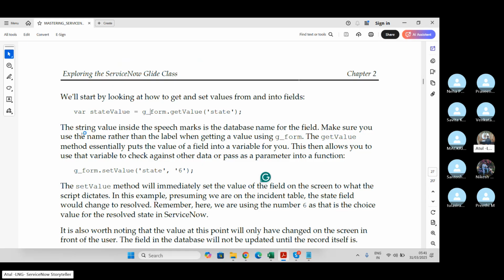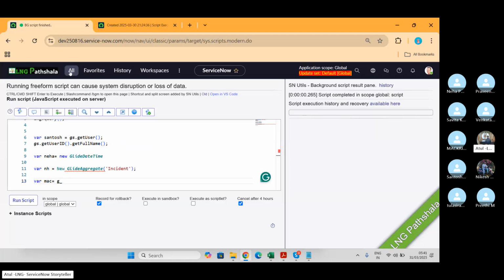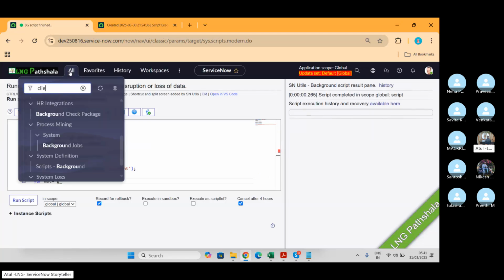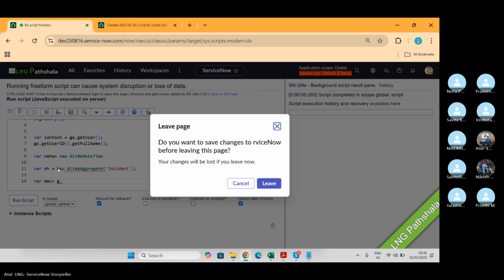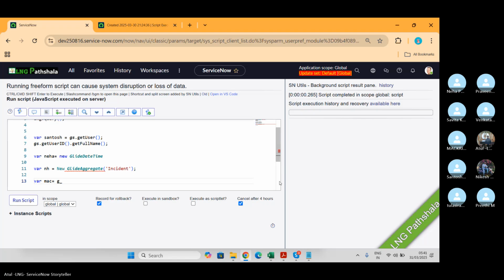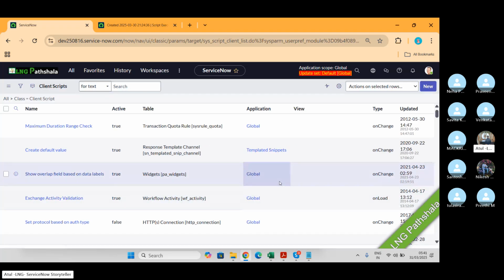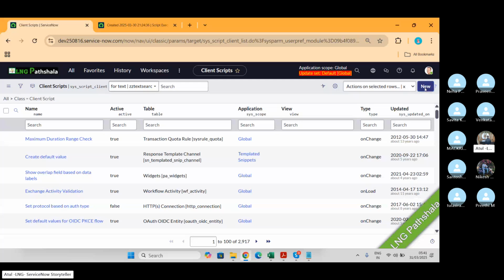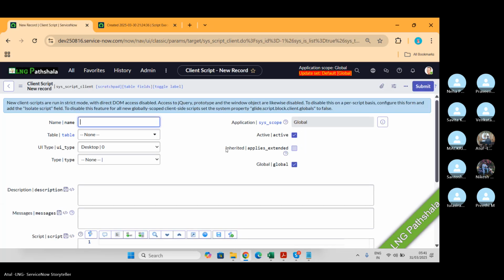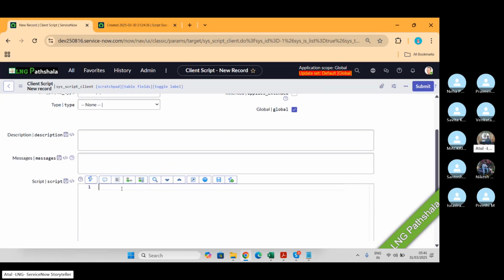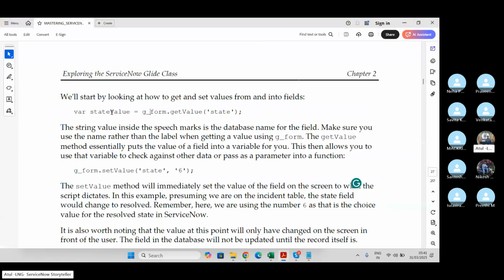Okay, so it means let's change it now. Instead of background script, we'll go for the client scripts. And I'm just putting a simple example just for the classes only. Don't worry about what the fields are. We will discuss in depth. Okay. क्या है ये? This one.